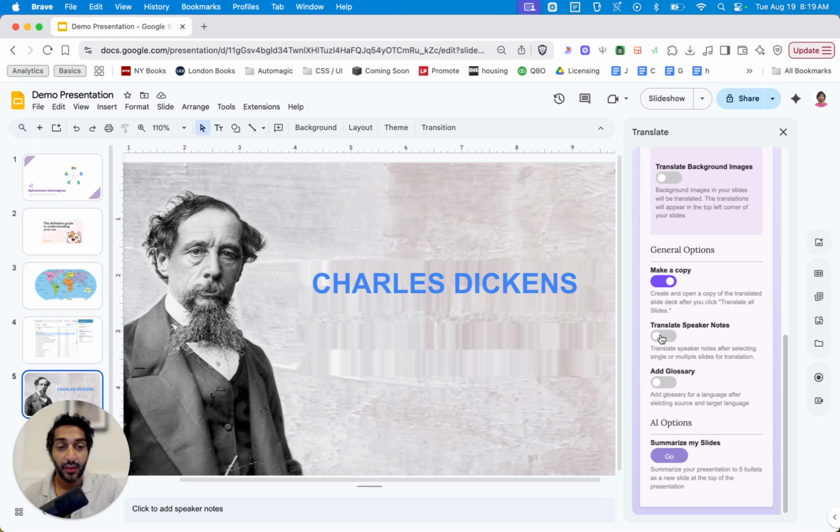You can also translate speaker notes. So if I turn this toggle on and hit translate or translate all slides, it will also translate all of the content in my speaker notes. You can add a glossary by turning this toggle on, which will translate specific keywords in a specific way to a different language. Very good for proper nouns or jargon in your industry. You can also summarize your slides by just hitting this button, which will summarize all of your slides into 5 bullet points in a new slide at the top of your presentation.